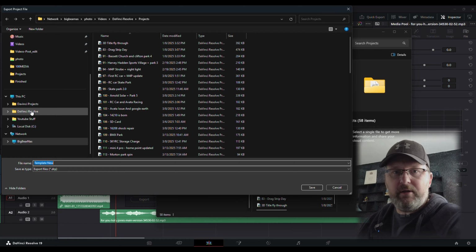This is in Windows. It's different for Mac. It's different for Linux, but the idea is the same. So you want to save that.